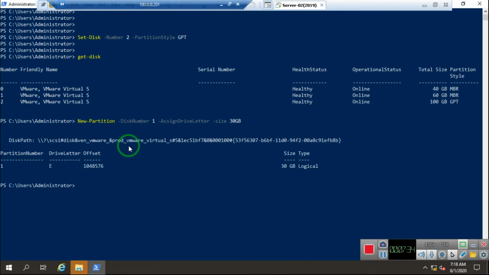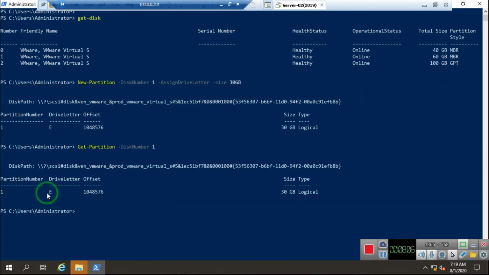As you can see, it successfully created one E drive letter, and it's 30 GB. So like this we can create the partition. If you want to see the partitions, we'll go for Get-Partition. In which disk do I want to see the partitions? Disk 1, so I'll go for -DiskNumber 1 and hit enter. It's showing that the E partition is created.